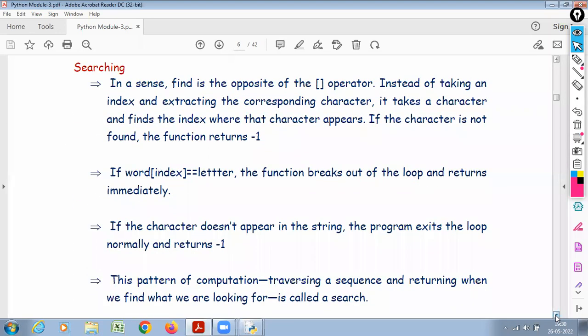So, searching. If you find a character or letter, whatever it may be, in the string, the index position will be returned. Otherwise, if the character is not available in that particular string, it will return minus one. You will write the program like this. Search means you search in the string for a substring or letter, whatever it may be.